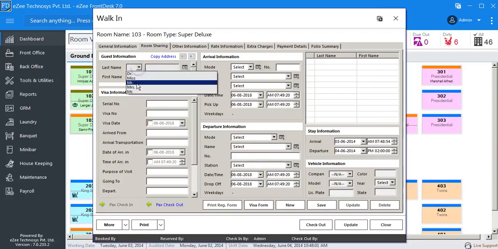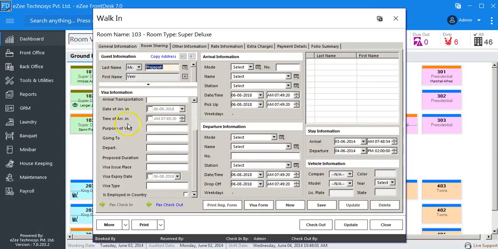Then I'll record the information the same as the master information. Let's say this is my first name and this is my last name. As soon as I am done with this information, I also need to record vehicle information, if any. If you would like to record some arrival information, you can mention the arrival information of the guest over here. Let's say what is the mode of arrival, what is the arrival name, and station information, from which station the guest is coming.